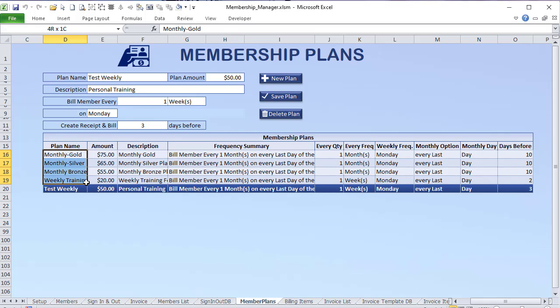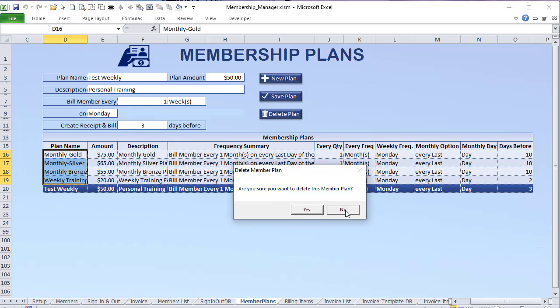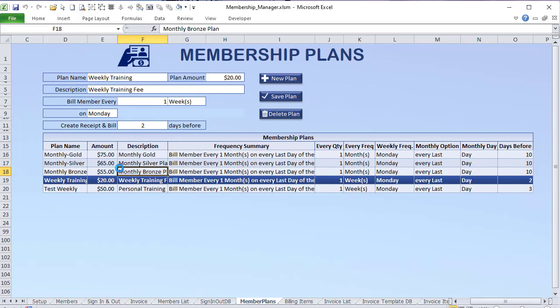Here we have a form and a database inside the existing sheet. Nice when you want to create a little bit of something. So all we have to do is just run a few macros: new plan, save plan, and delete plan. Relatively simple. Delete plan is going to do the same thing. We're not going to delete it. So how do we do that?